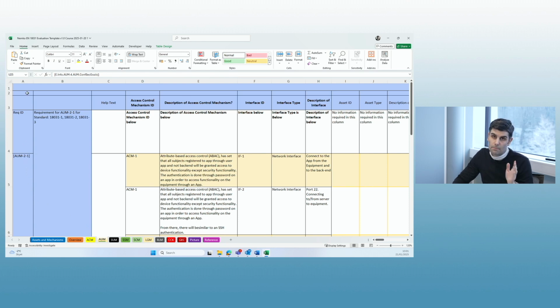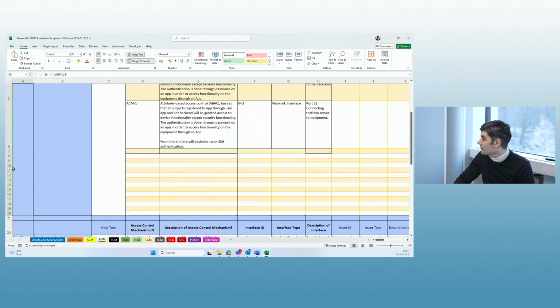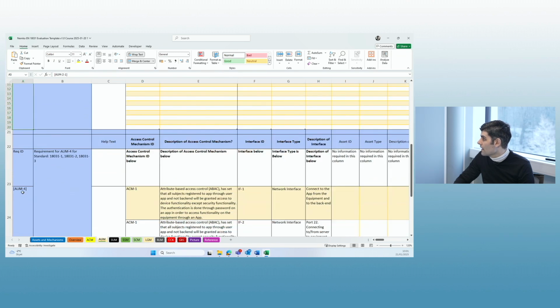As I said, the tabs are pretty much the same function. In the A column, here you have requirement 2.1 and AM4. So here you can just see what requirement we are on. So that is what the A column is used for.